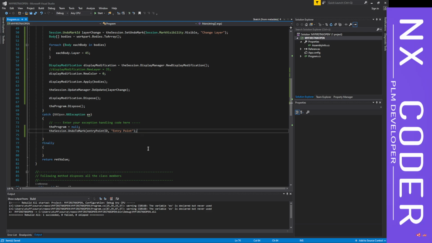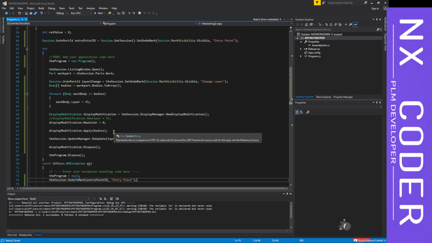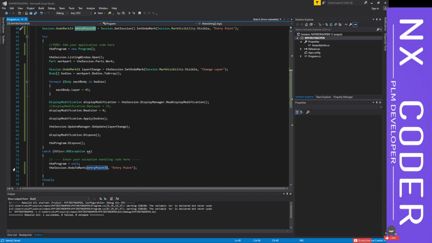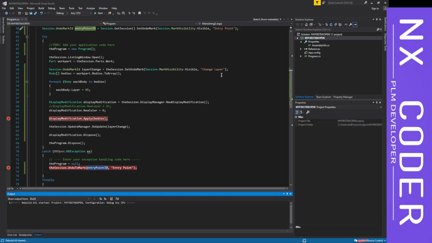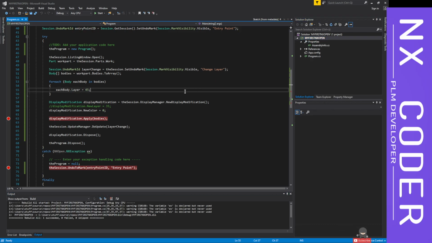So now what happens is our application will try to create an undo mark, and then when catch comes, it tries to execute. If the application fails, then it comes and executes this. So we'll try to debug this application and then see whether this works. We'll rebuild the application, reattaching to the process.